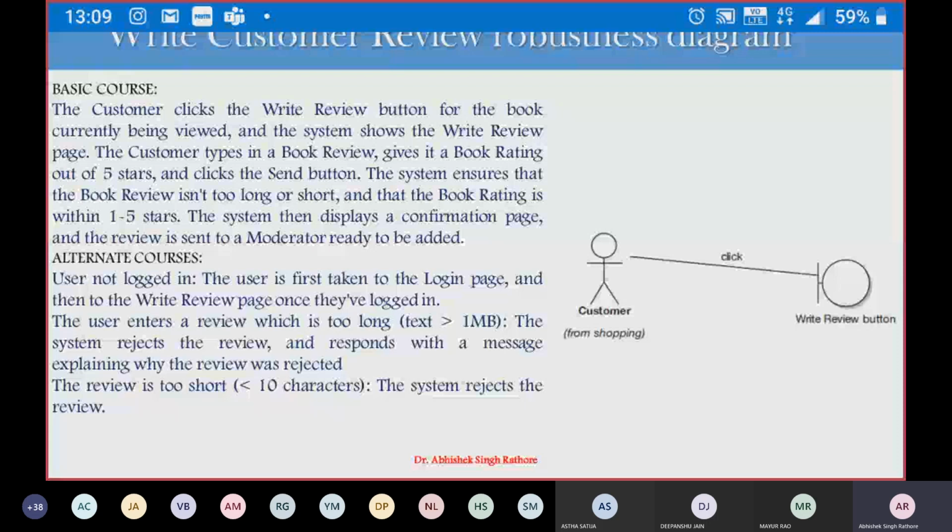With the boundary, we can associate a controller that generates this write review button. So again we can have a generator.